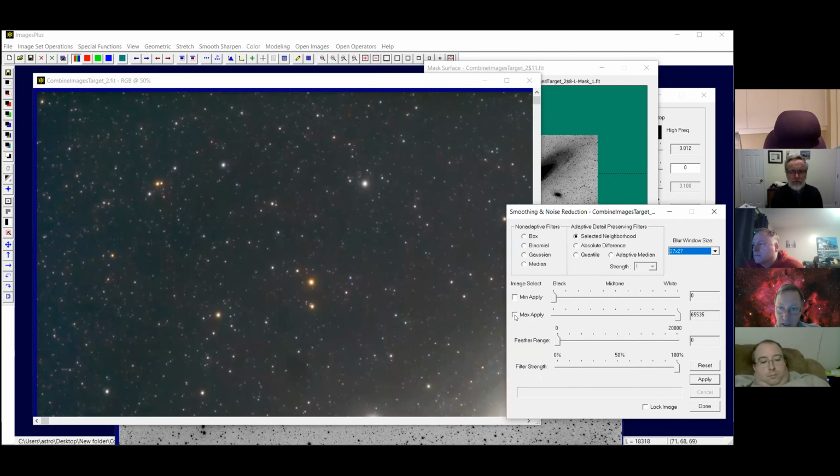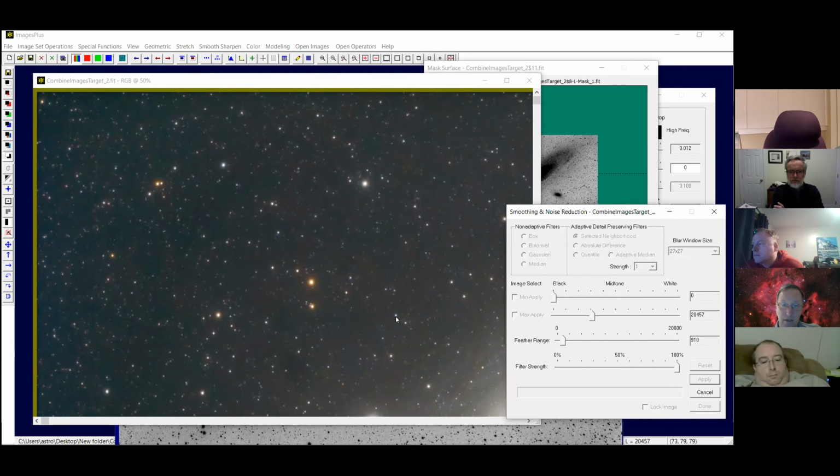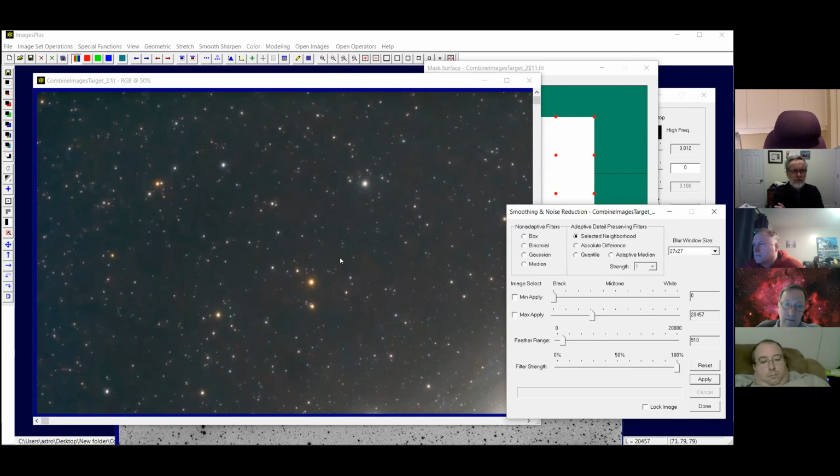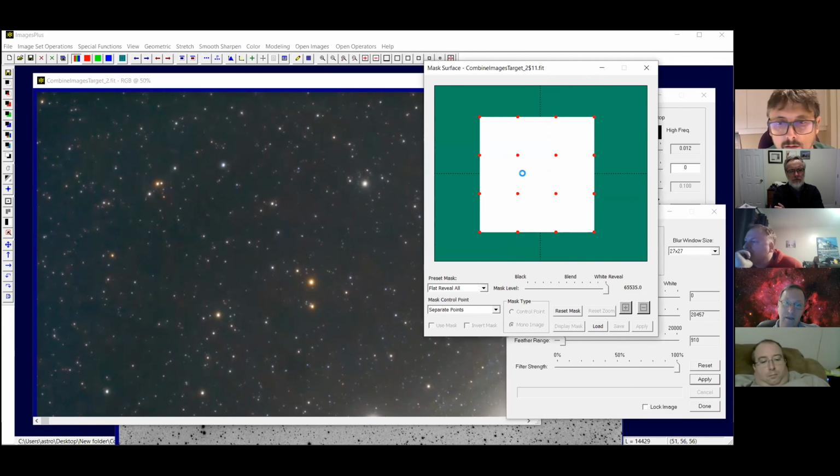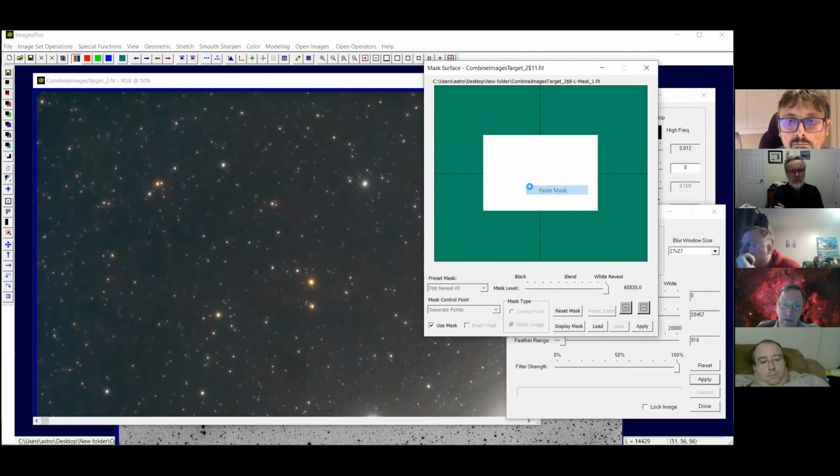We don't need anything very bright here. That looks a little better. Now let's put the mask on again. Save those stars, hopefully. And change the blend mode.